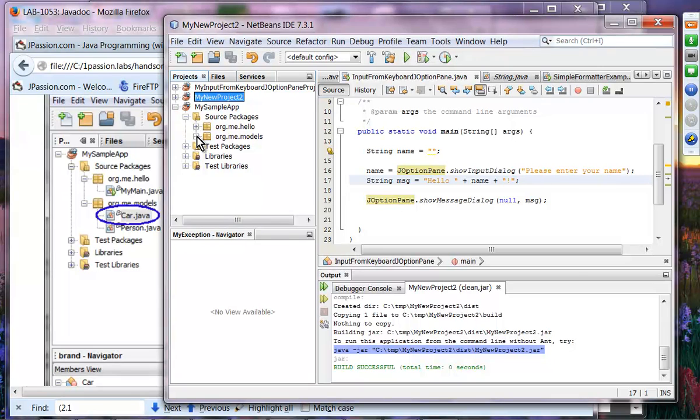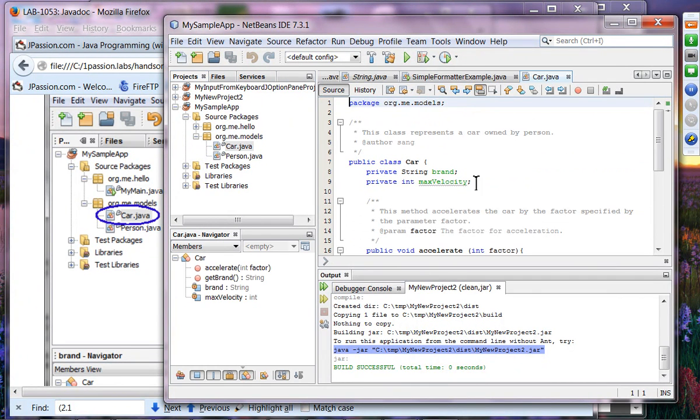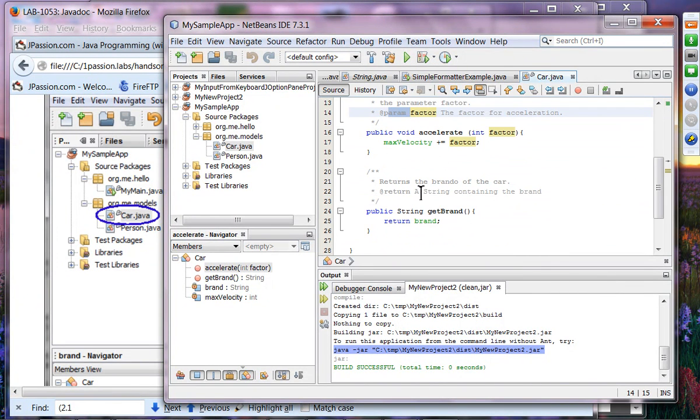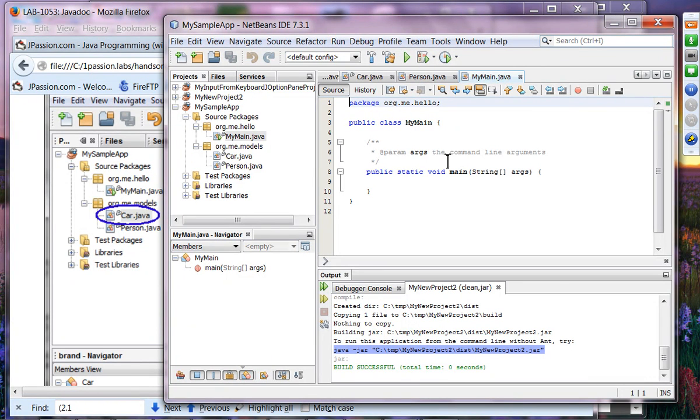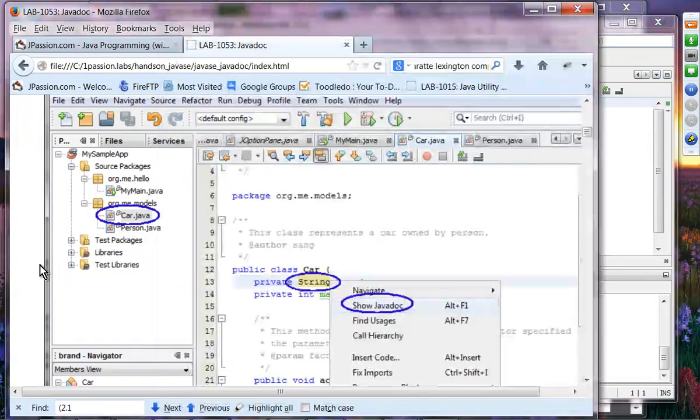And if you take a look at the source code, it has the car. You can see it has an author, params, and return, and this one is person, and this one is my main. It just has the param.